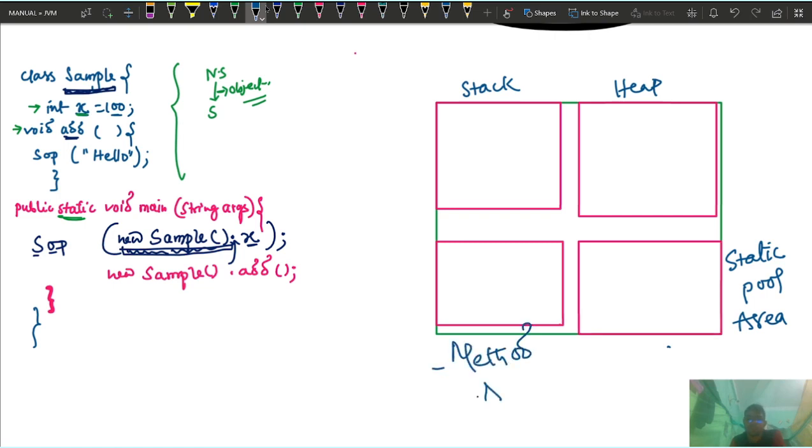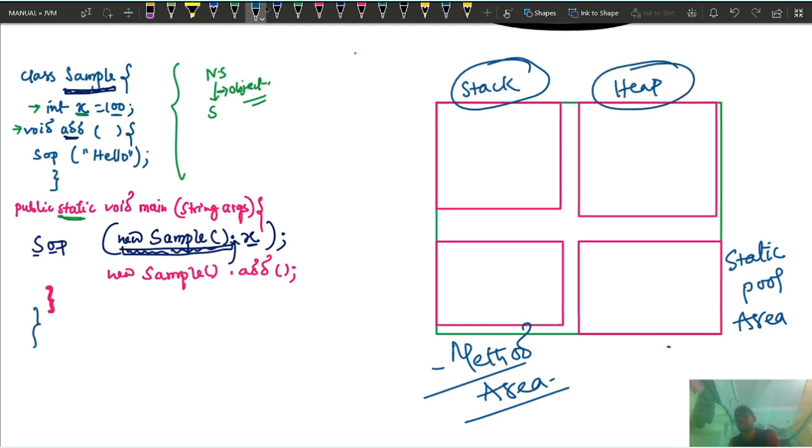So in our JVM we have four logical areas or four logical spaces. One is stack, which is used for execution. One is heap, which is used to store non-static members. One is static pool area, which is used to store static members, and another one is method area, which is used to store method body or definition.